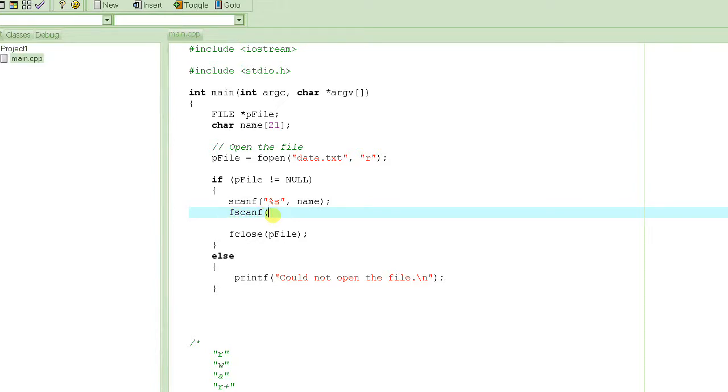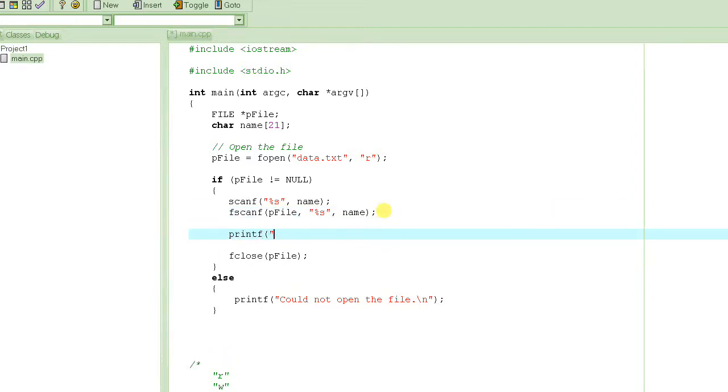The first argument, just like in fprintf, you have to specify the file descriptor here, and the other two arguments are exactly the same as in scanf. So you see that? Very simple. If you want to read a name from a file, this is what you do. This string will be read and stored in this variable called name, and then you can always print this name out on the screen if you want to.